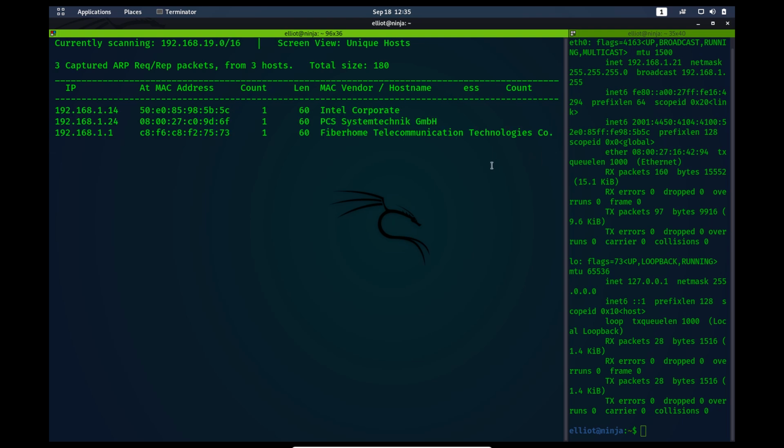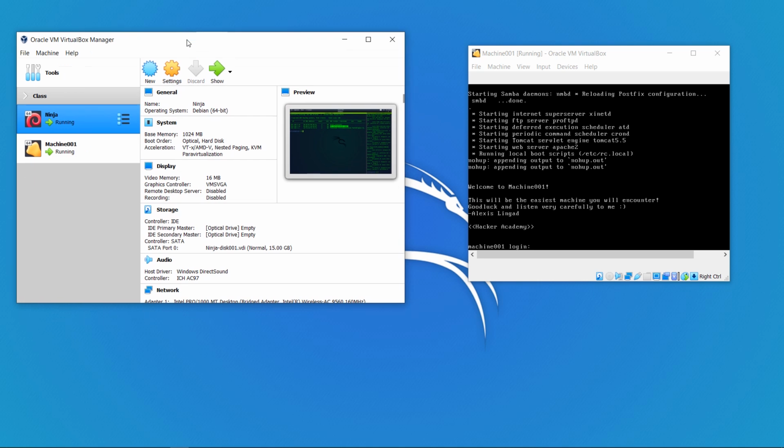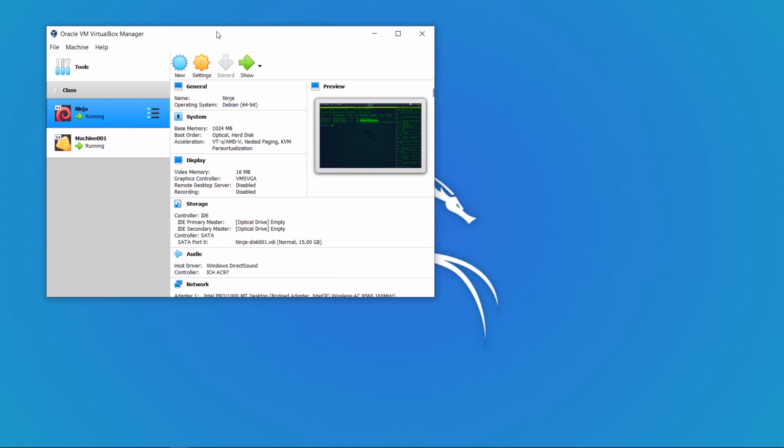I will stop this using Ctrl+C. As you can see here, there is this network device that is called PCS System Technique GmbH. So this kind of network device is the one that is being used by the VirtualBox manager in its machines. Technically, I am just running one machine except the Kali machine here in VirtualBox manager.